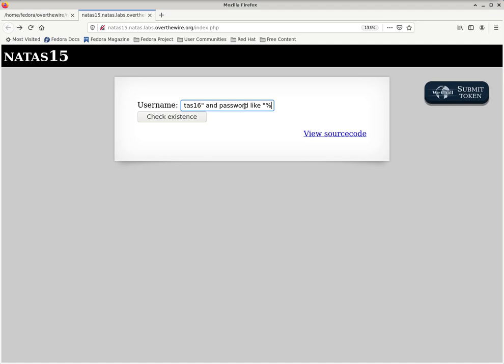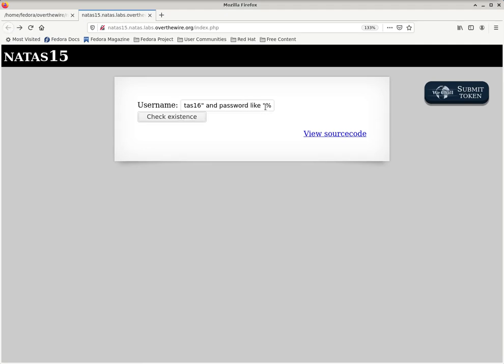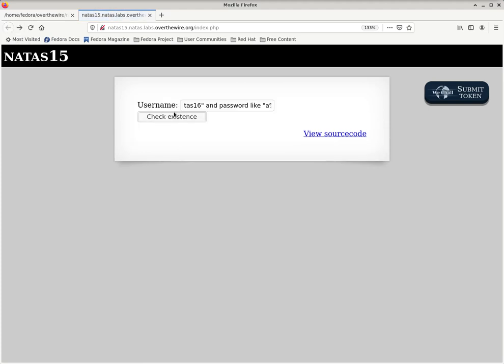Because password is like something. The percent sign means any character, or any string of characters. So here we're saying select star from users where username is Natas16 and password like anything. We believe this should return true. Yep, user exists. But let's try this. Let's put an A in here. User doesn't exist. So what have I just done? I've checked to see if the first character of the password is A.